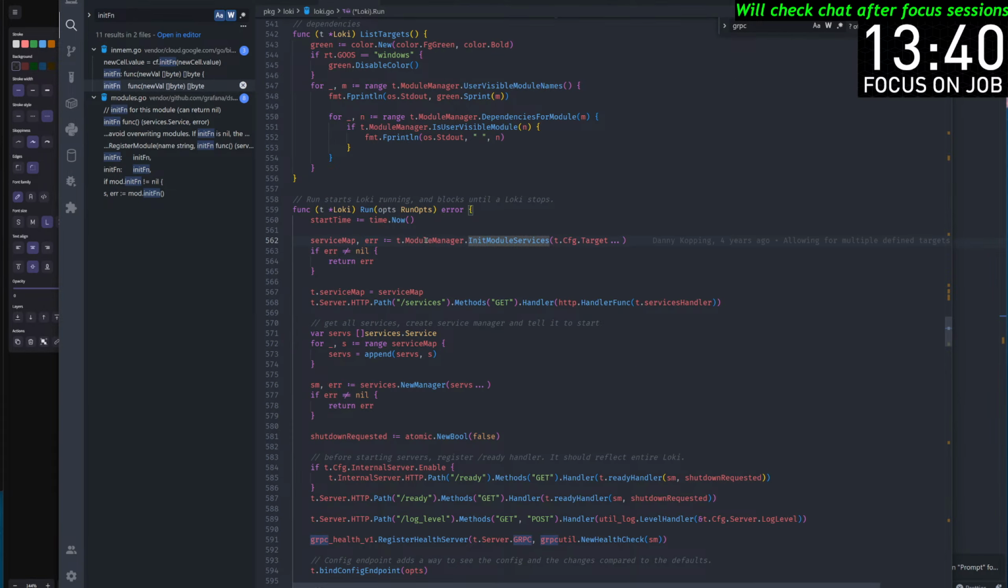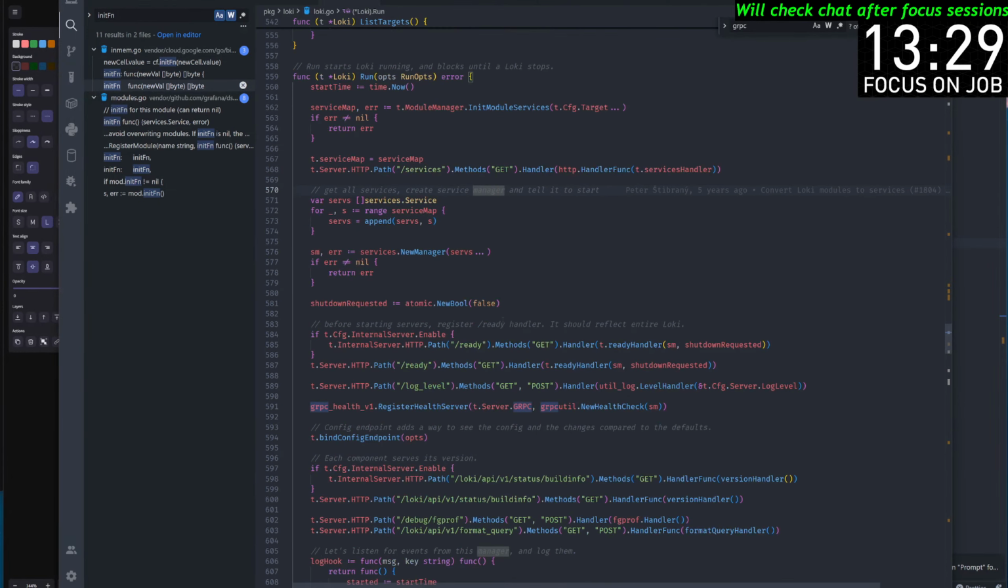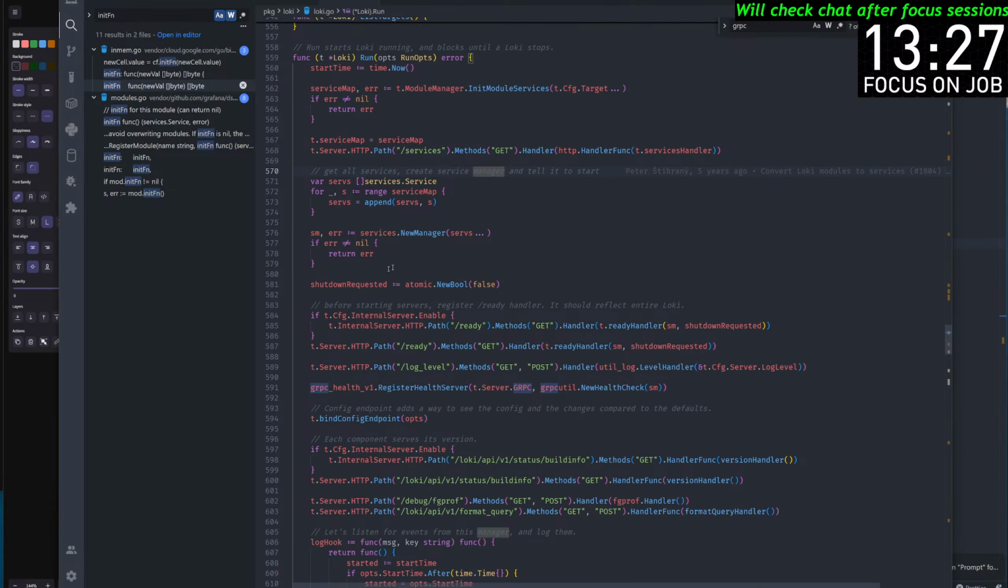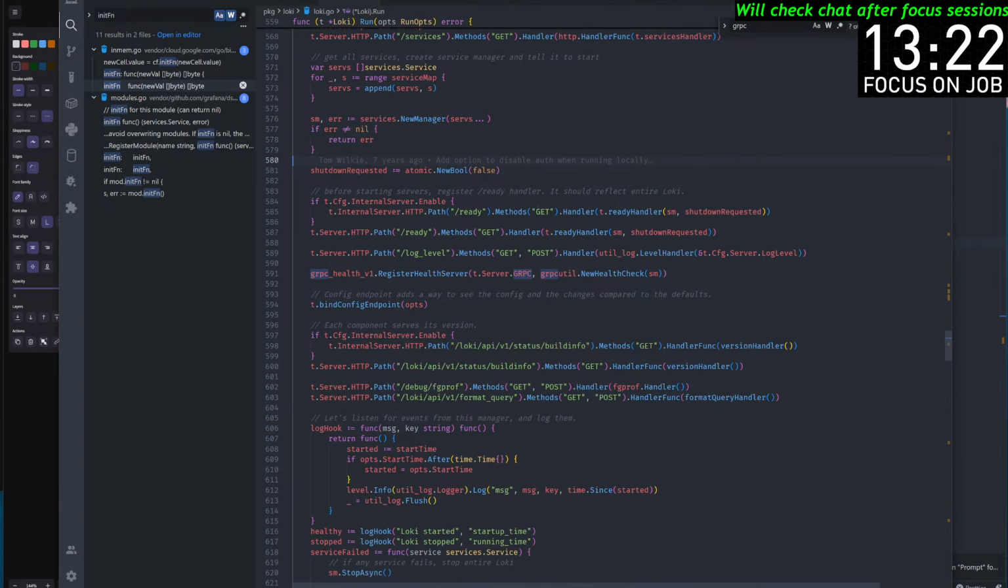Alright, I will need to look into this more. This is interesting for me, how they initialize all the modules. Down request, okay. Atomic, okay. HTTP, then gRPC.